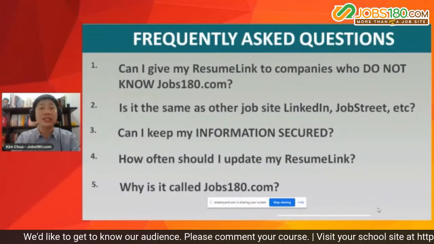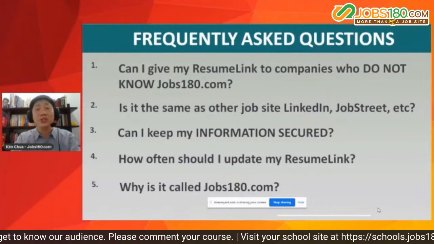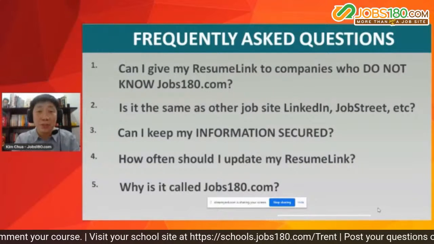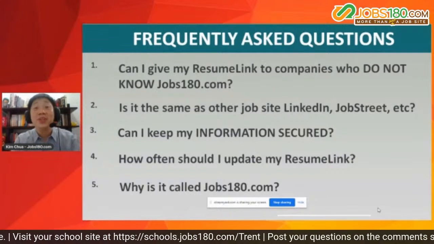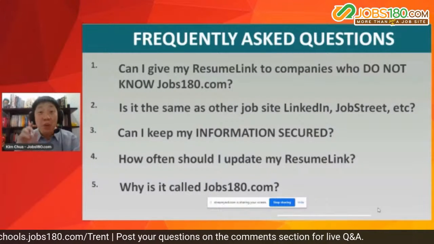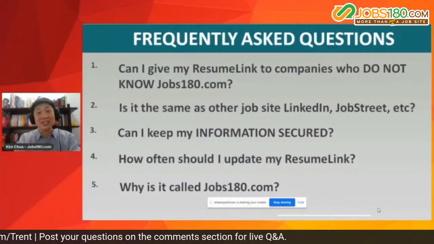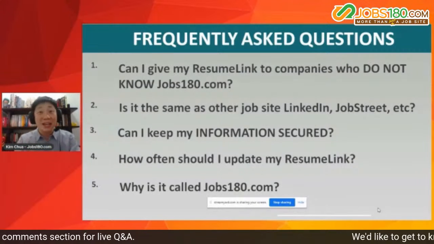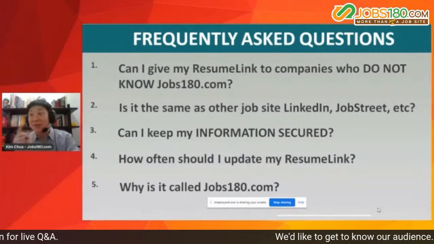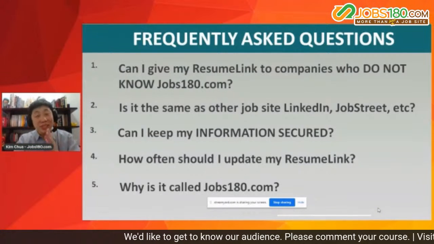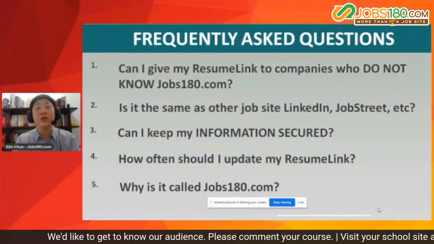And the last question is just a trivia. Why is this called jobs180.com? This is called jobs180.com because we want to turn your life around. Yan, 'di ba? 180 degrees. Hindi siya 360, kasi kung 360, bumalik ka lang kung saan ka galing. Balik-balik ka lang, wala nangyari, di ba? So you have to do it 180 degrees. It's a straight line towards your career goal.